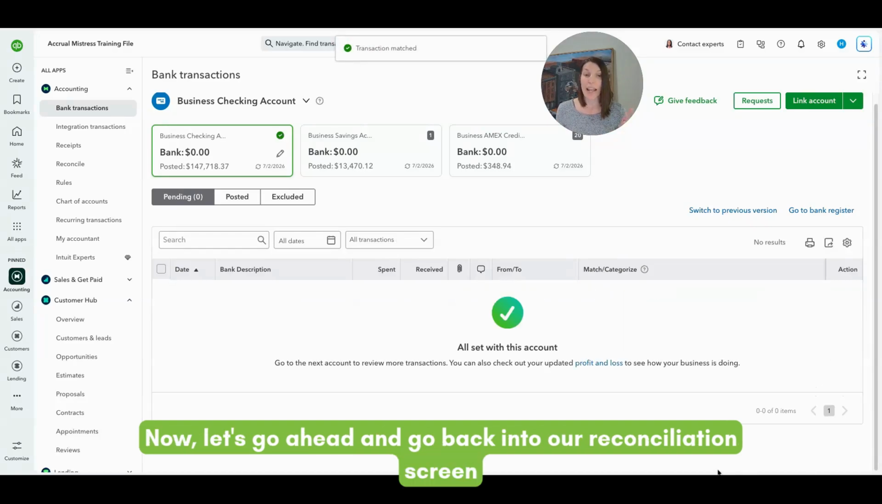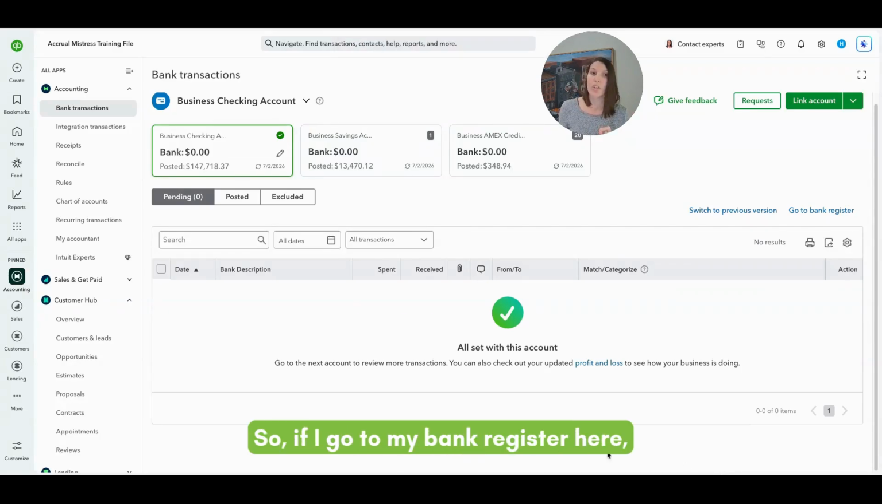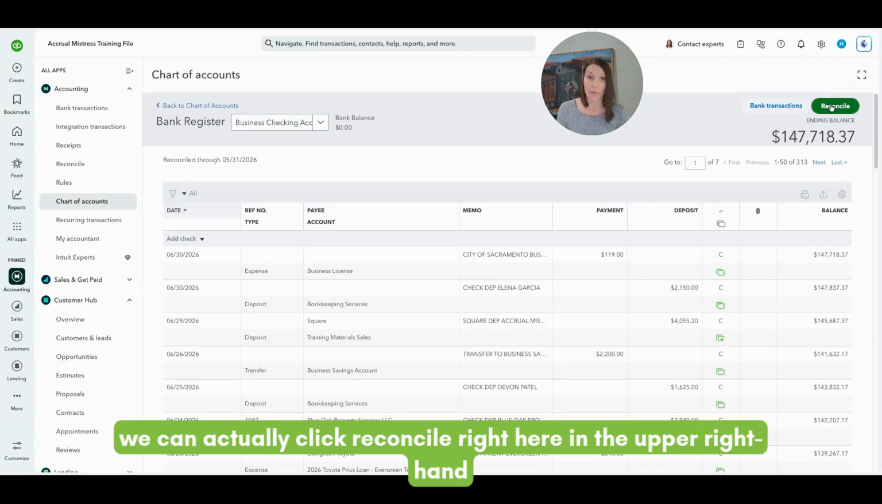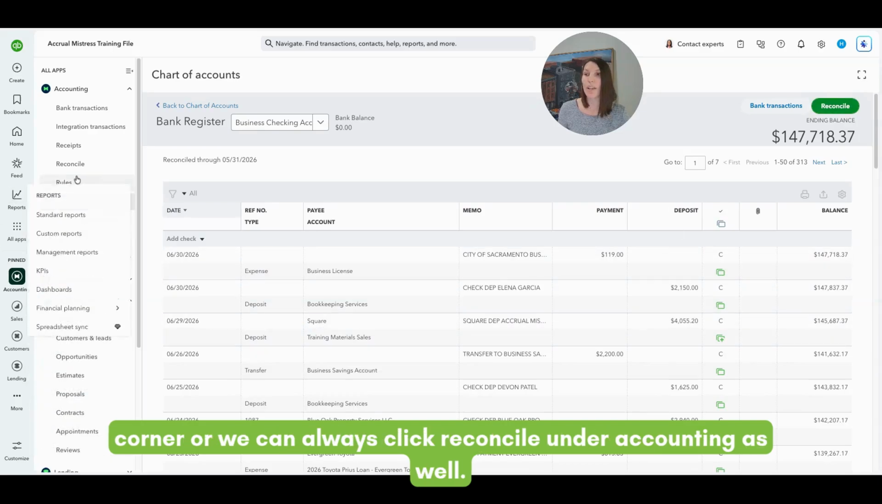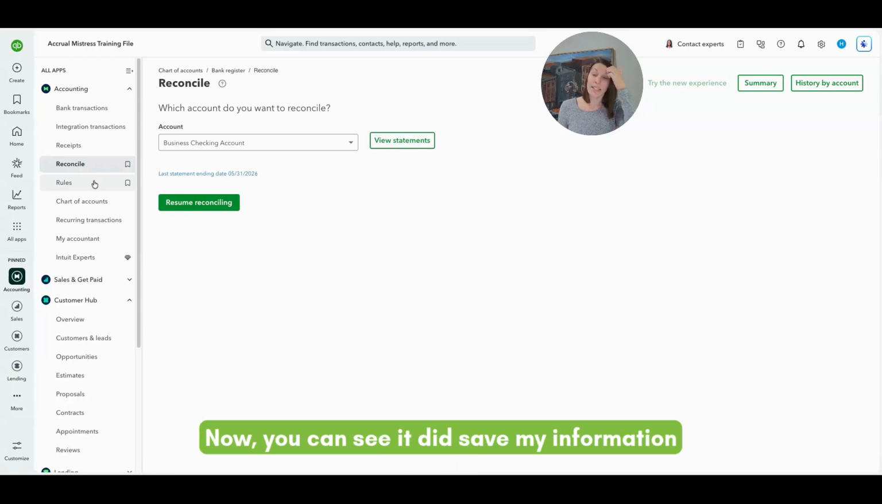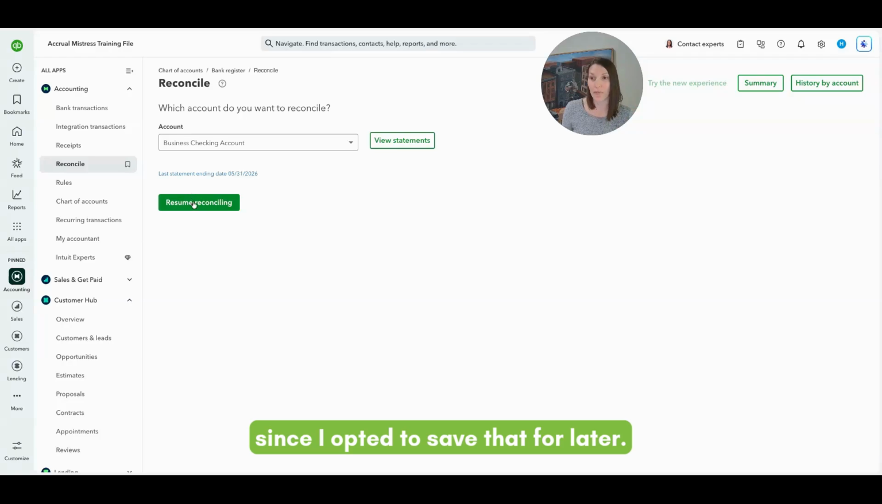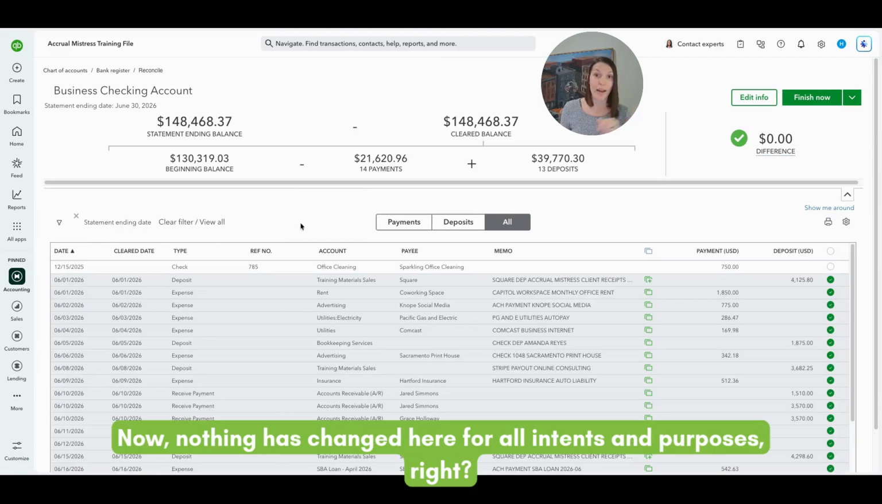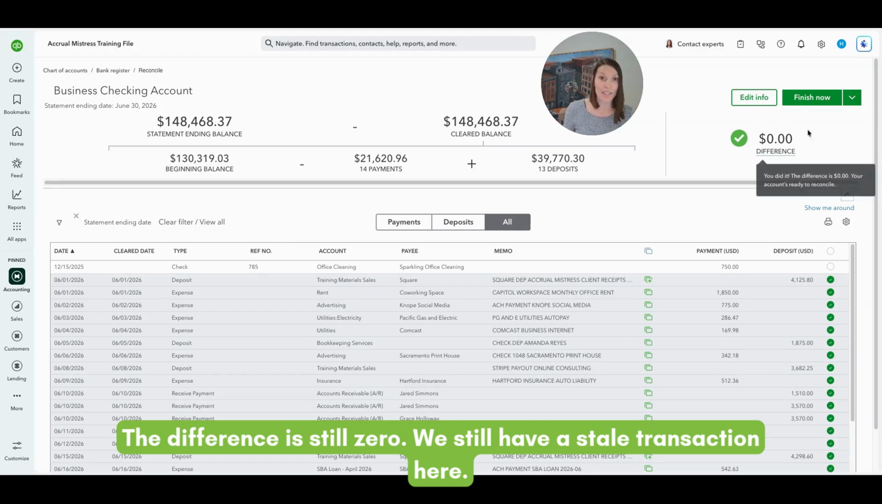Now, let's go ahead and go back into our reconciliation screen and see what's changed. So if I go to my bank register here, we can click reconcile right here in the upper right-hand corner, or we can always click reconcile under accounting as well. Now you can see it did save my information since I opted to save that for later. So I can hit resume reconciling. Now nothing has changed here for all intents and purposes, right? The difference is still 0.